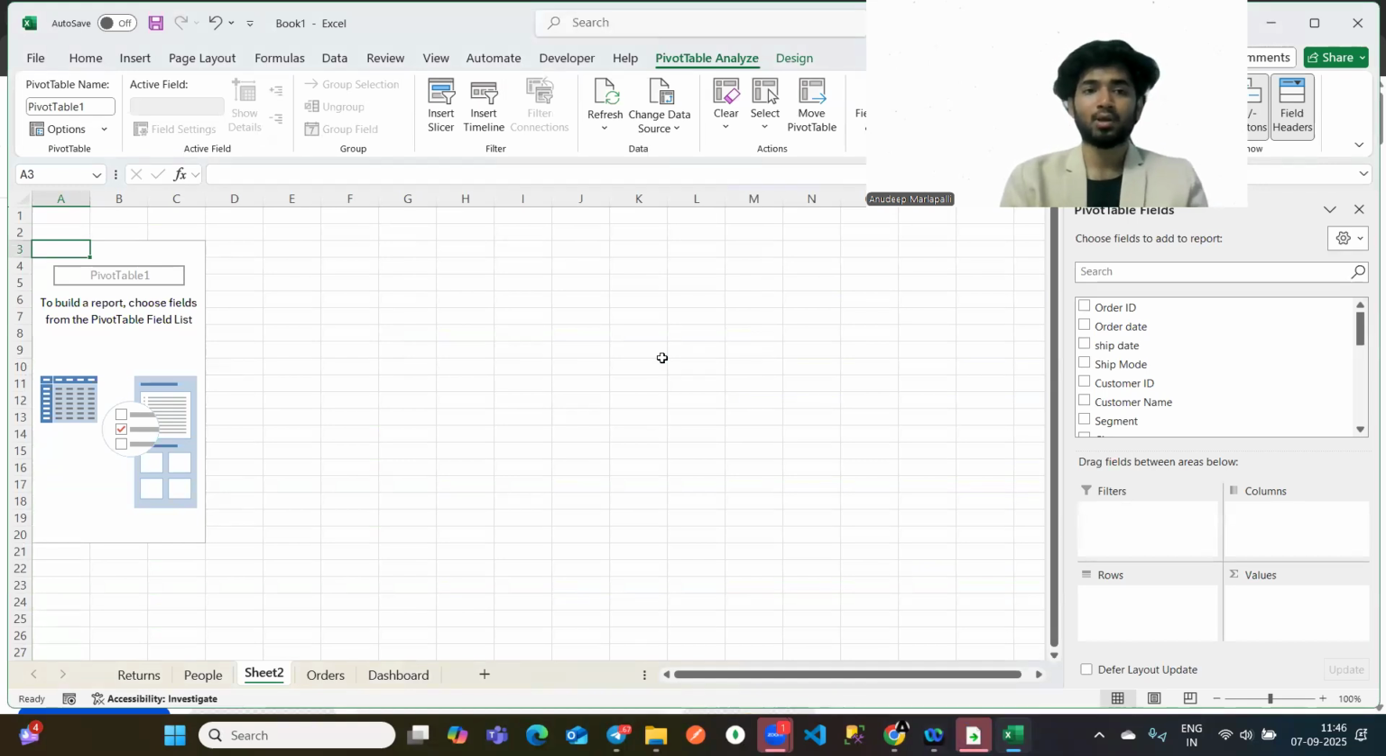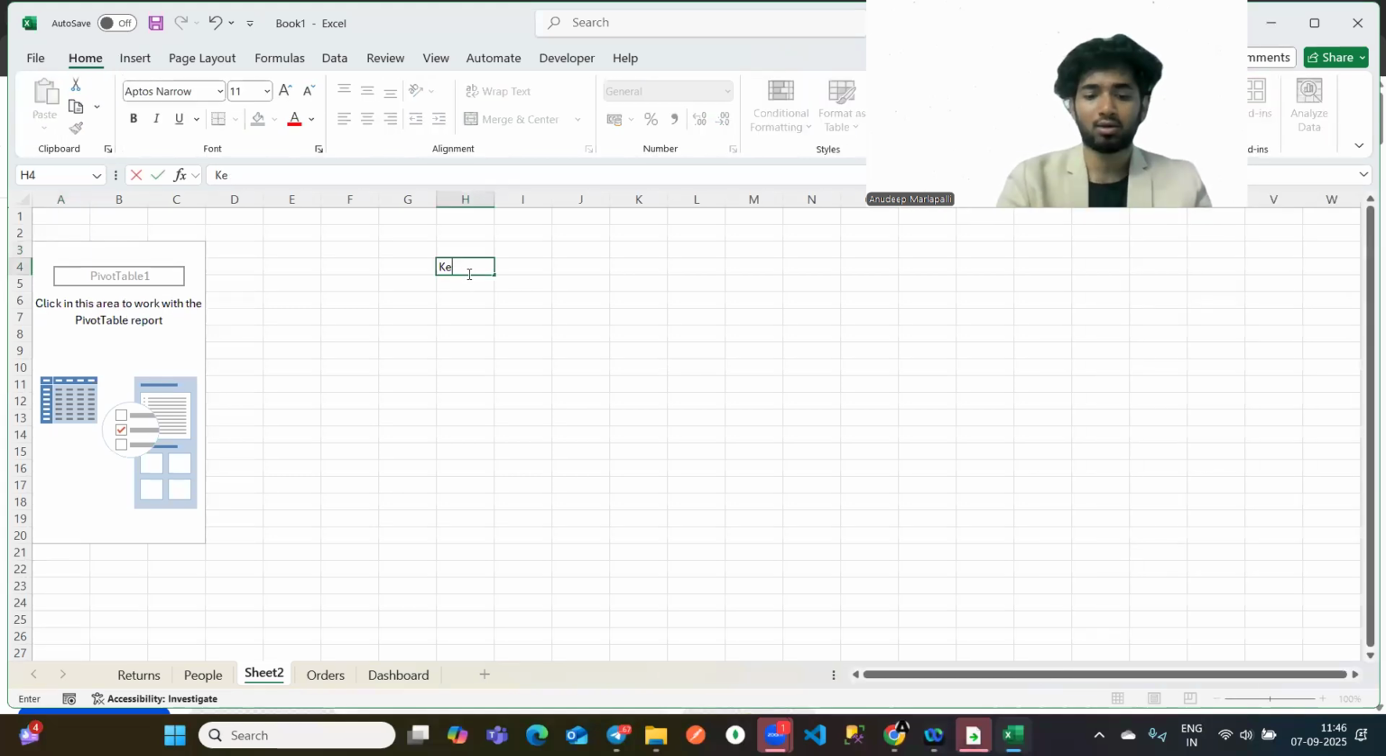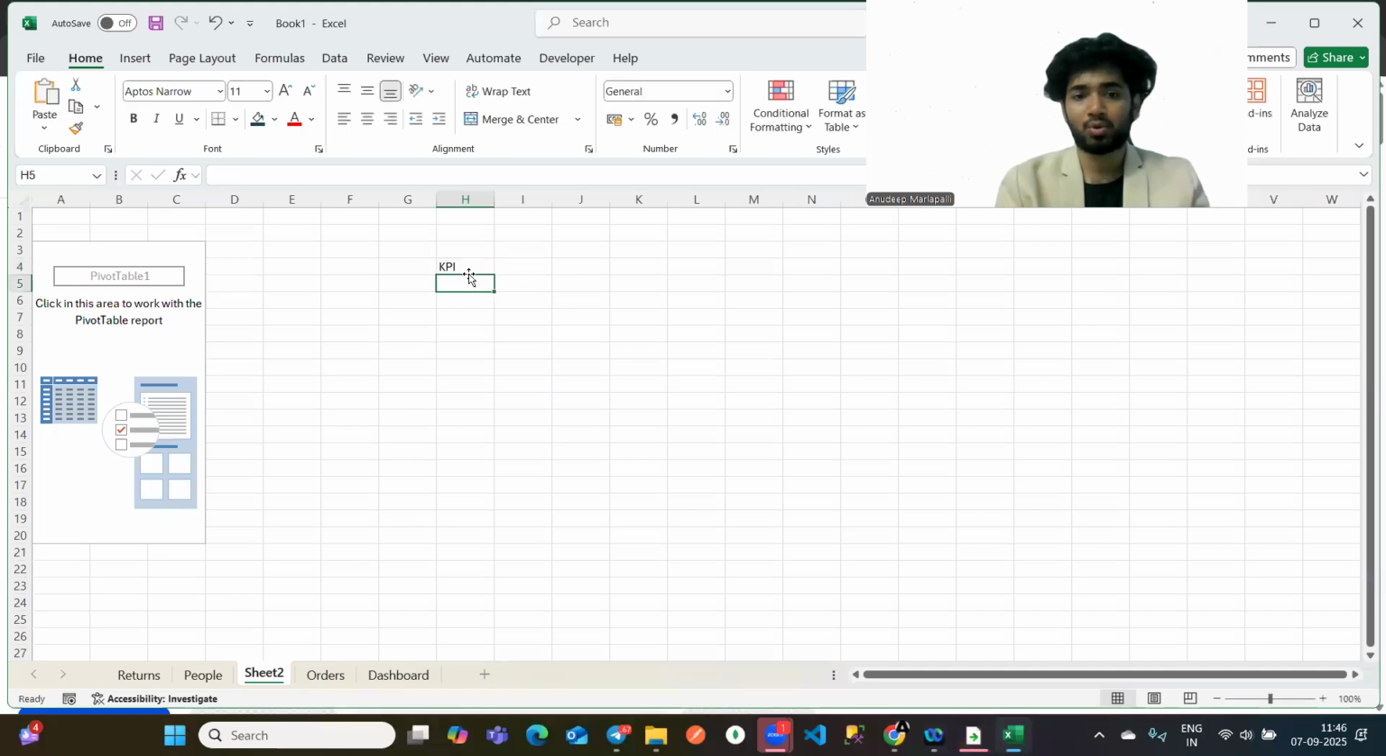So now the first thing I want to do here is display all the KPIs. So KPI means what? You guys must have already heard this word a lot of times. KPI, right? KPI means what? KPI means key performance indicator.